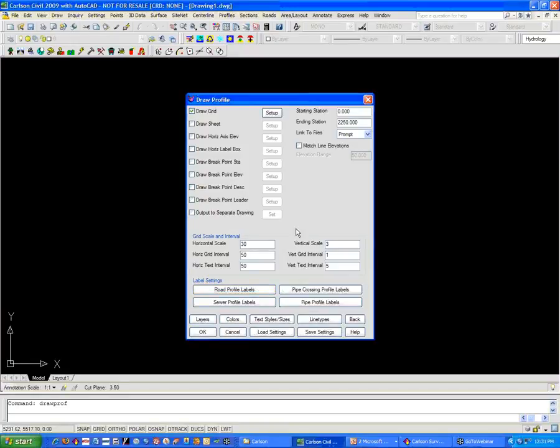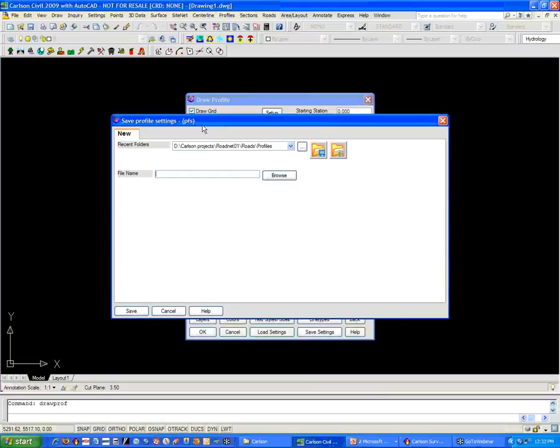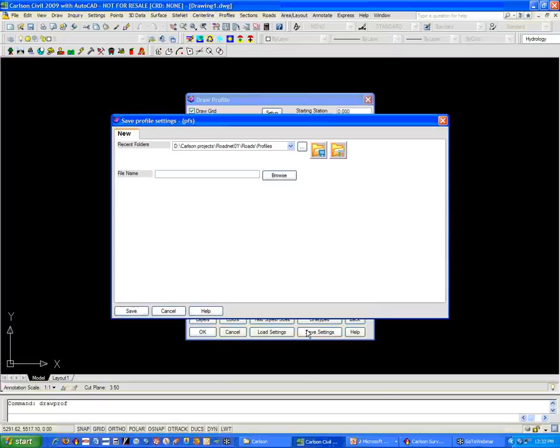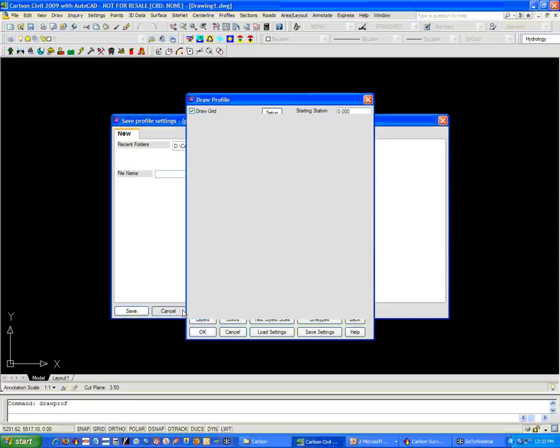Well, one reason is profiles, and that's why I brought this up. How many different types of profiles do you create in an engineering office? You may have your existing ground with a roadway profile, so your proposed roadway profile. You may have sanitary sewer profiles. You may have storm drain profiles. You may want each of those labeled a little bit differently. So you may just set all of your draw profile settings up so that it works with your road profiles, and then go in here and do a save settings and create a PSS file for your road profiles. Then you can make changes, make it look like your sanitary sewer needs to look. Do a save settings and call this sewer profile, and then ditto with storm.